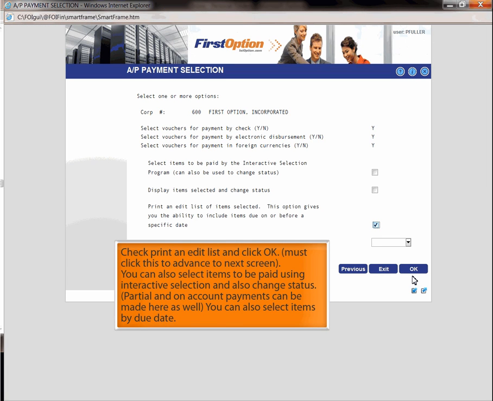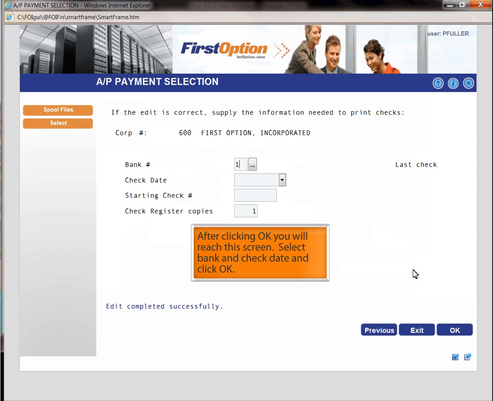You can also select items to be paid using interactive selection or change status. Partial and on-account payments can be made here as well. You can also select items by due date. After clicking OK, you will be at the bank selection screen. Select Bank and check Date, then click OK.